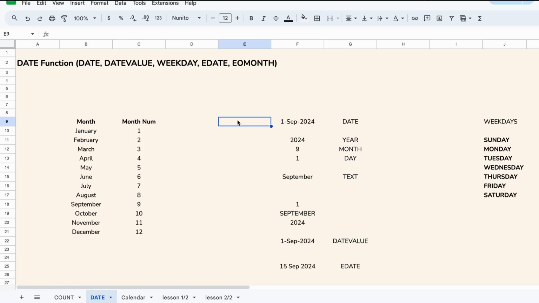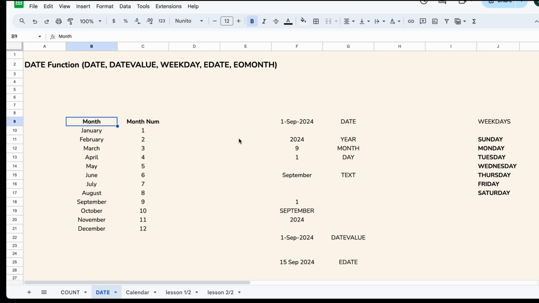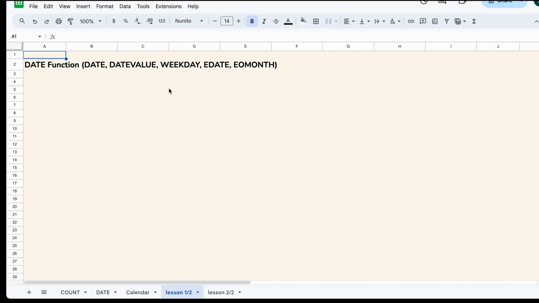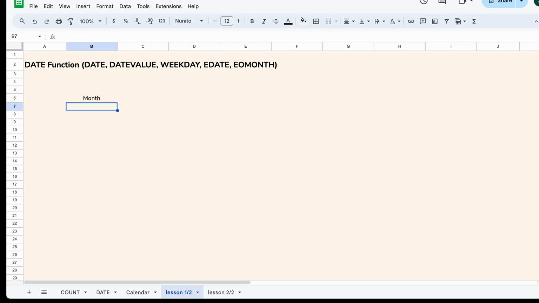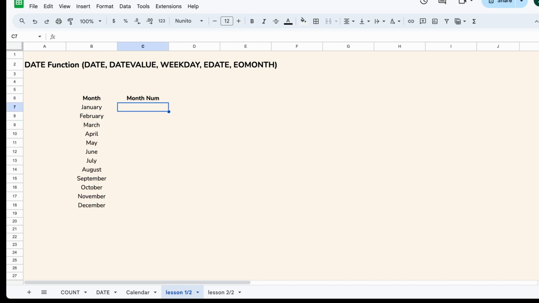Hey everyone, today we are going to talk about the date function in Google Sheets. We will go through the basics of the date function. Later on, we'll go a little deeper into other date formulas. So let's get started. In Google Sheets, months are represented by month numbers. Means January equals 1 and February equals 2, until December equals 12.